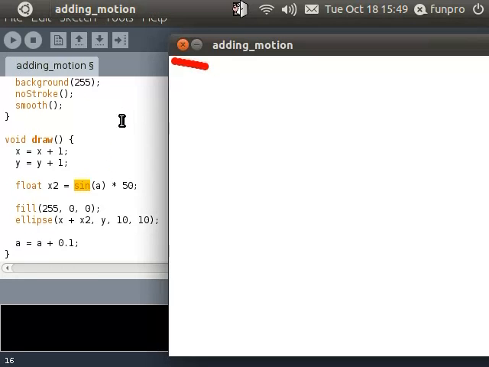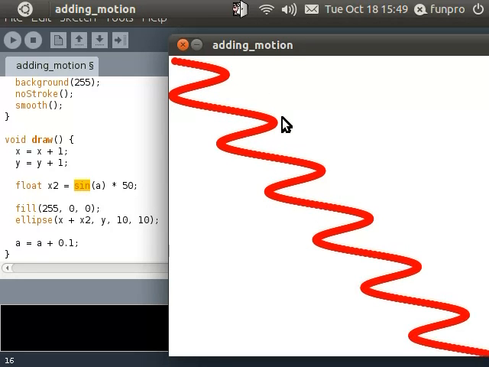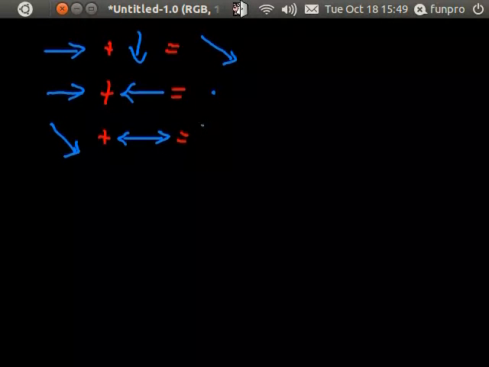And what happens now? Okay, so we can see here the combination of those two motions. One is down and right, and then we have another motion which is oscillating. So here we are adding both. Then what we get is something like this. Now let's add something else.